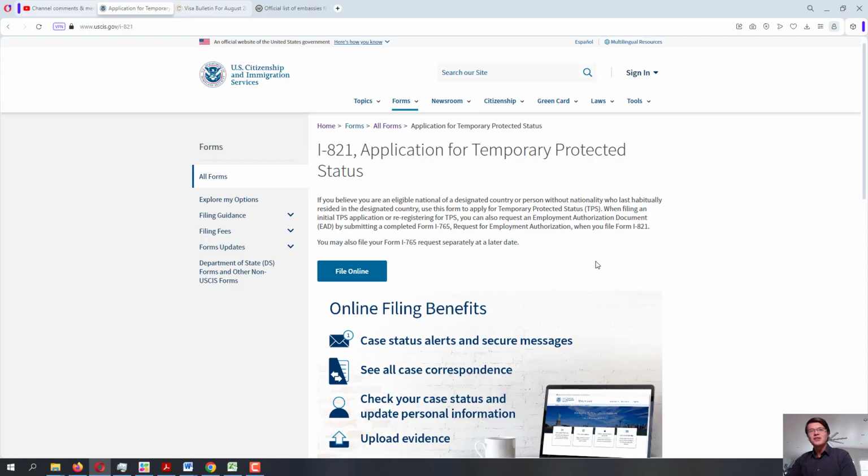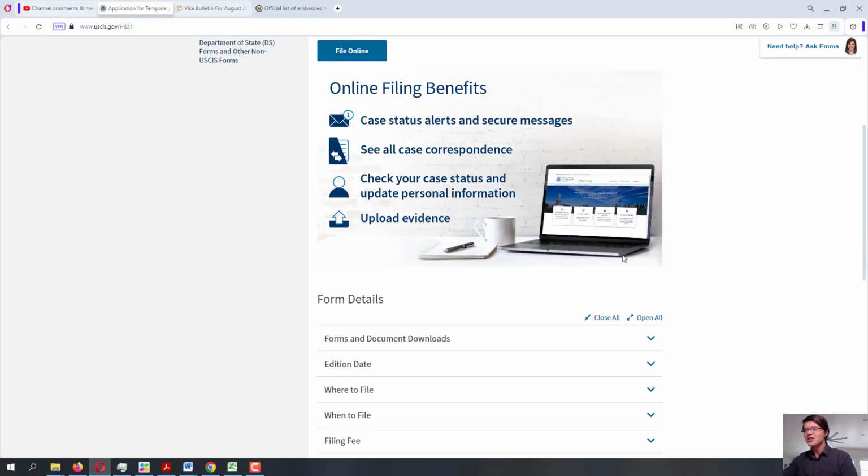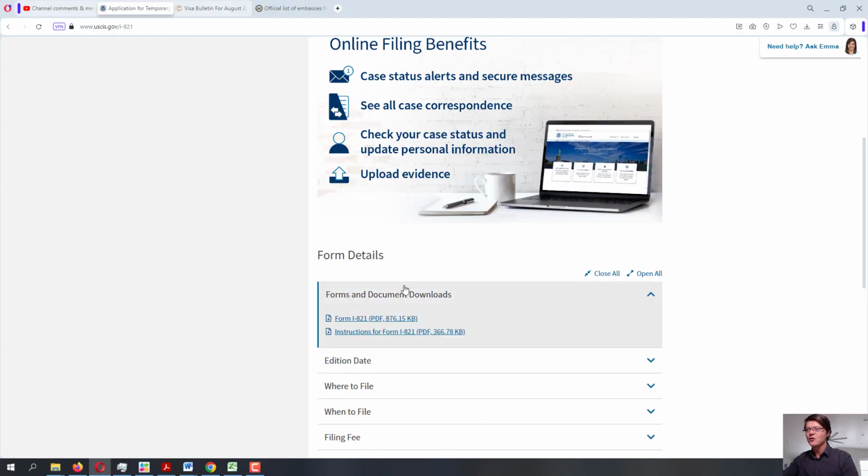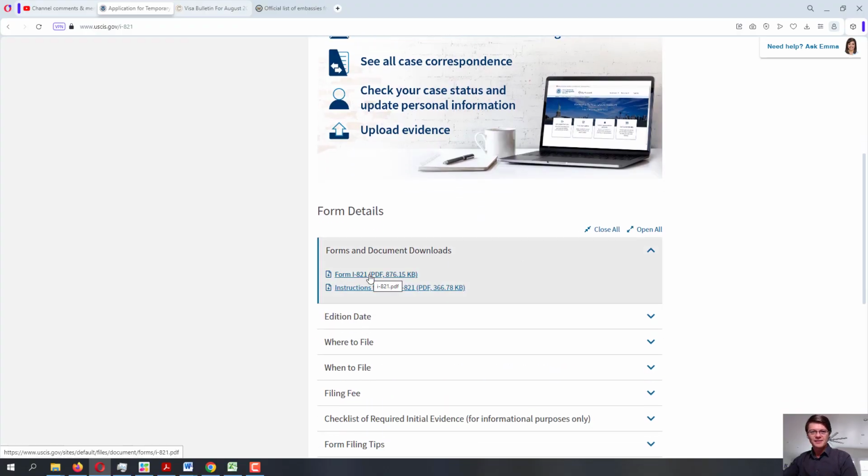Or if, for whatever reason, you want to file the application by mail, sending it as an application package, then this is what I'm going to be using: the PDF application, which is available here in the forms and documents, the I-821, and then there's also the instructions.